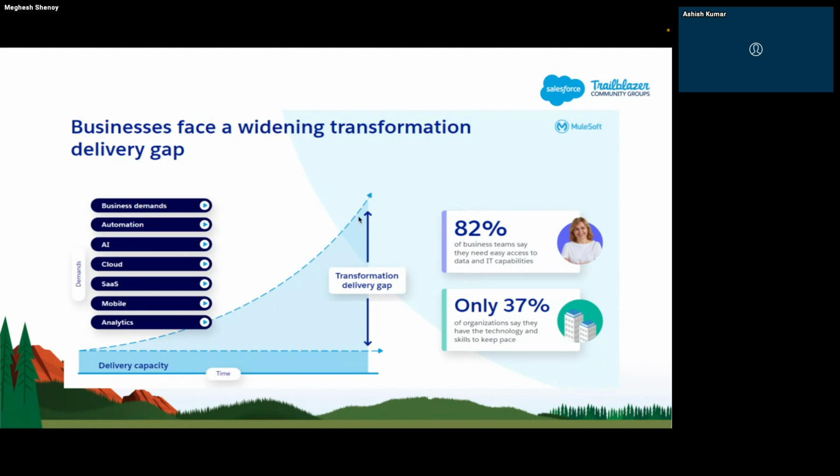If this gap is not shortened, then the organization would start losing money and someday they will close up, right? So we see 82% of business teams say that they need easy access to data and IT capabilities. Only 37% of organizations say they have the technology and skills to provide it. Now we see we have 82% of business teams who require IT, while only 37% have the capacity or the skill set.